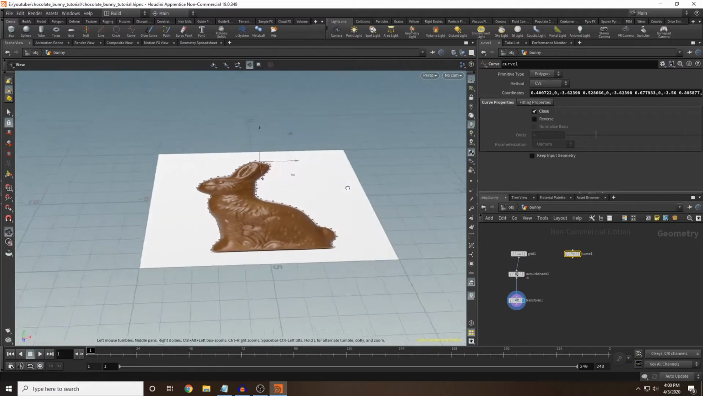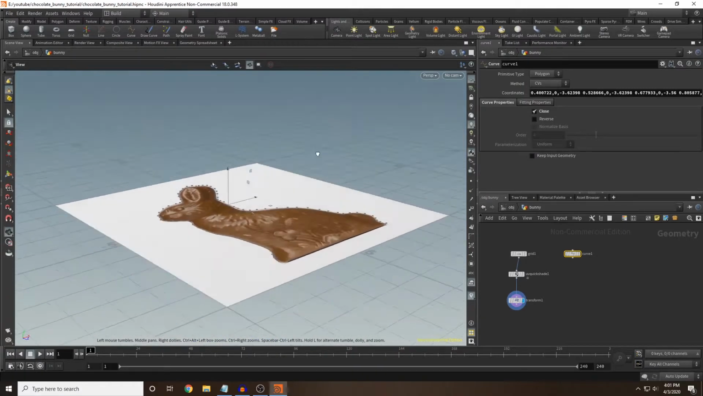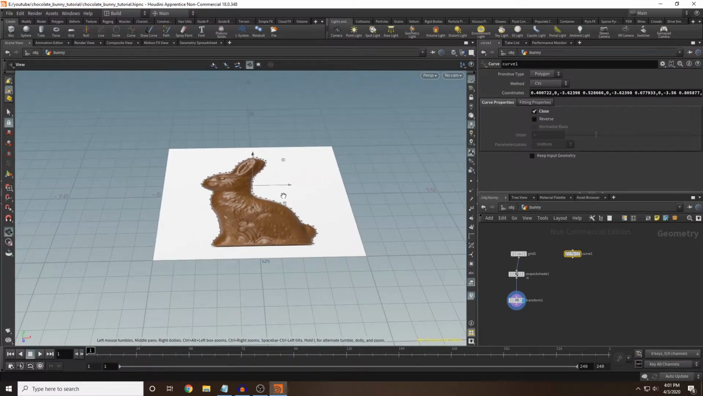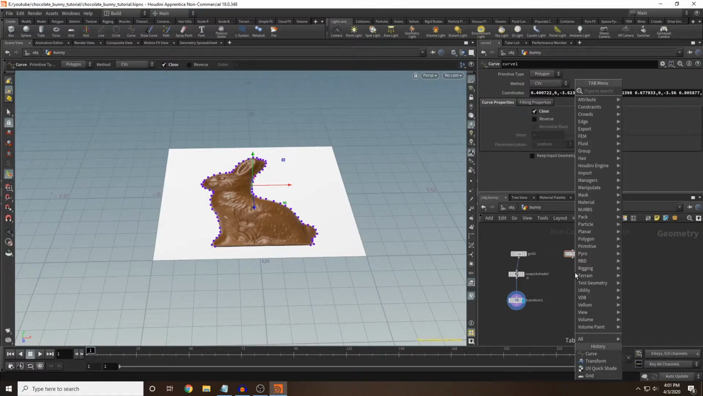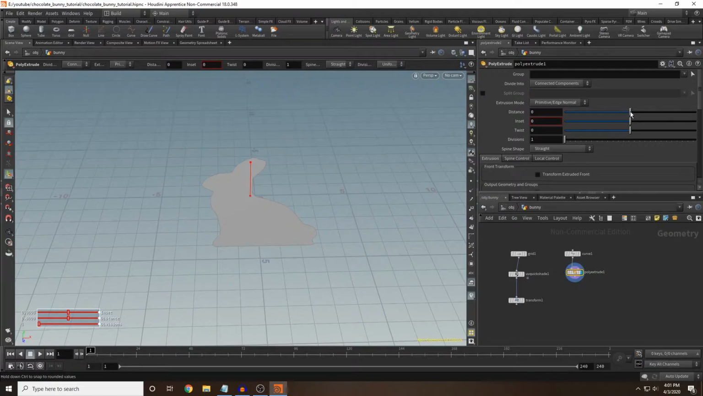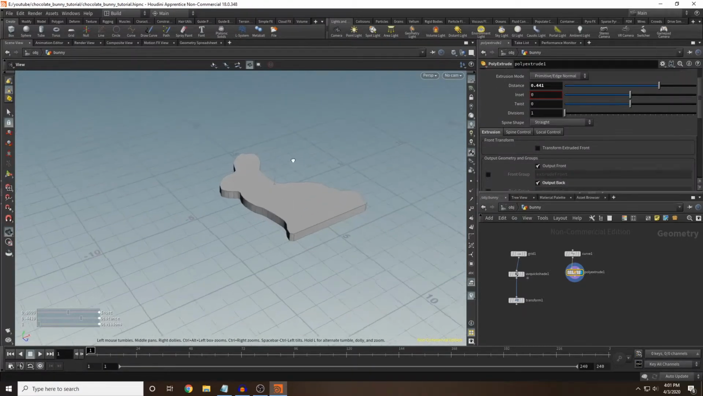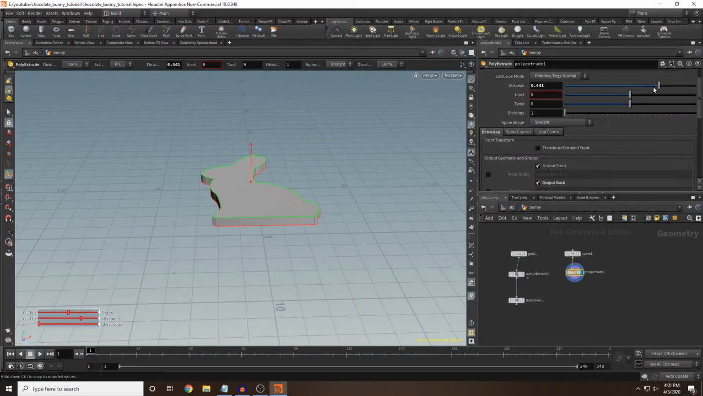Let's change the view back to our perspective. And here you can select any points, just kind of edit them however you'd like. Make sure everything's good. And let's drop down a poly extrude. Don't forget to output the back. And make it as thick as you want your object to be.